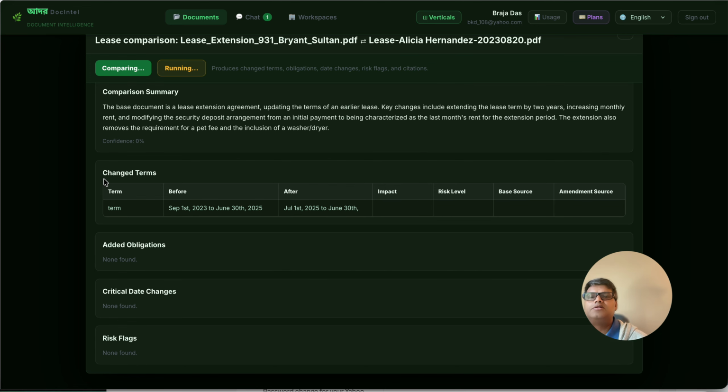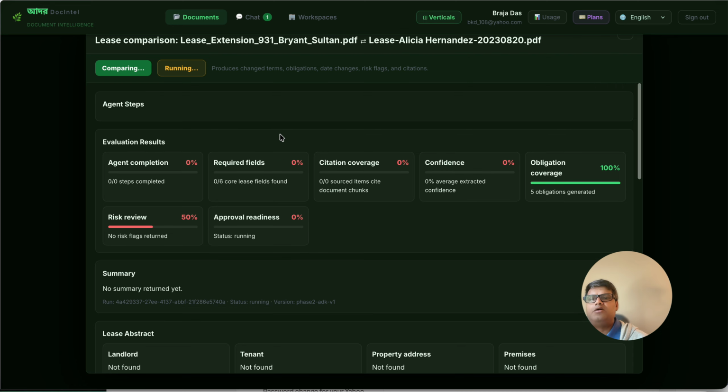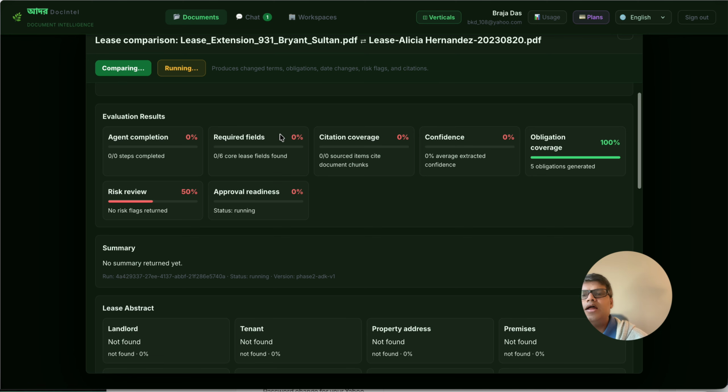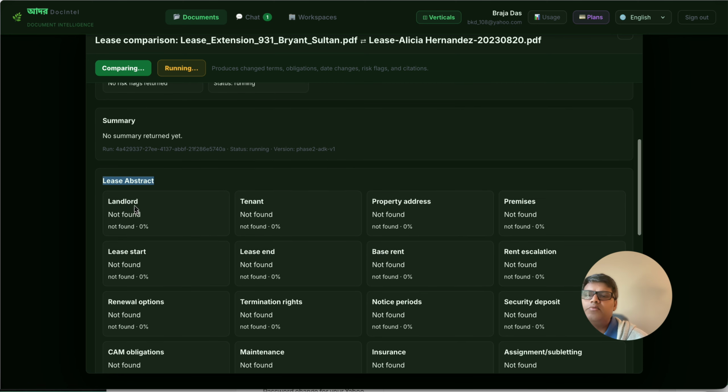So if I wanted to run the agentic workflow, what would happen is there are what they call the evaluation results. We have options to put here for how accurate it is. But before that, it is running the agentic workflow. When it runs, you will see a summary come up. Then there is a lease abstract. The lease abstract has information called landlord, tenant, property address, premises, lease start, lease end, base rent, escalations, renewal options, termination rights. These are some of the structured information put in as part of the templates.